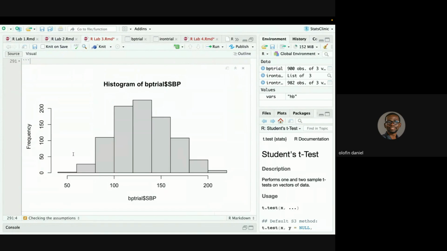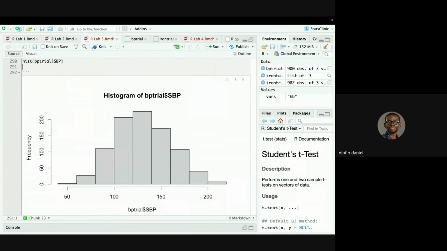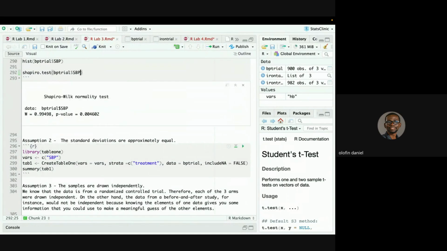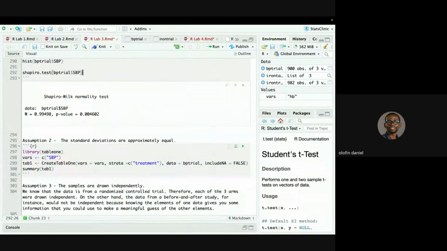So there is a test I'm going to talk about, the Shapiro test actually. If you have the Shapiro test, you can just specify your data and the variable. It tells you if this is normally distributed. Looking at this histogram, it shows that it's slightly normally distributed, but this test is saying otherwise, that no, this is not normally distributed.